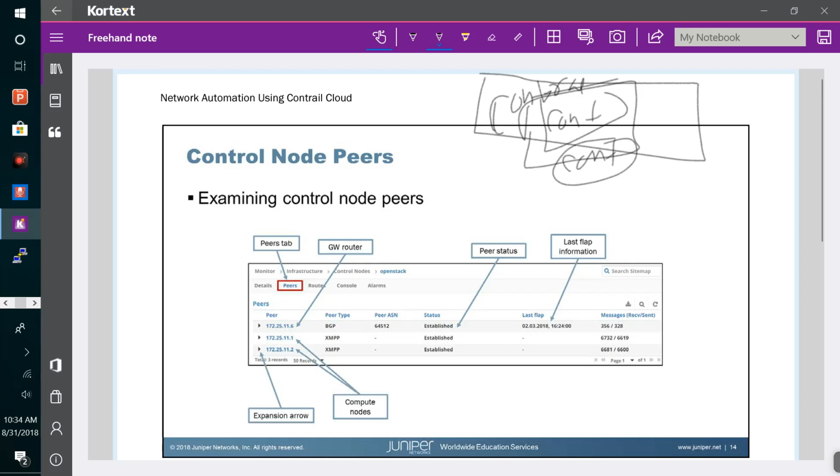BGP port number. Yeah, what's the port number? 173. You want to try again? 174. 179. Okay, now this is the basic information.